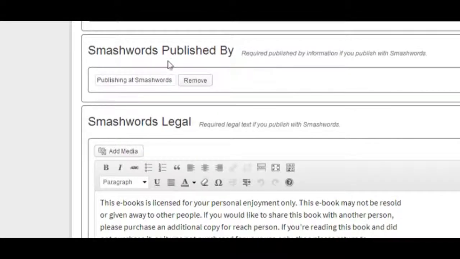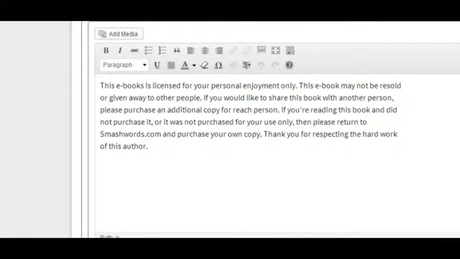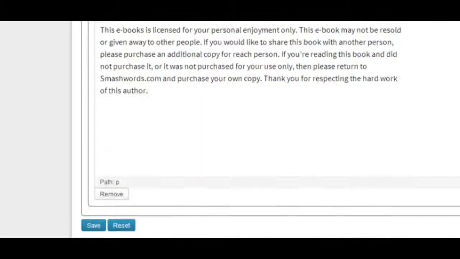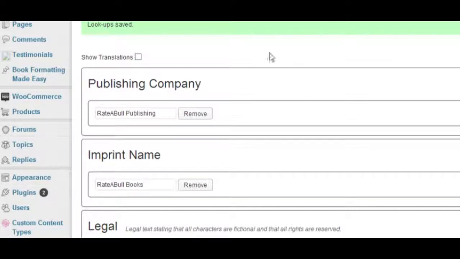And then if you work with Smashwords, we have already filled in the Smashwords information since it's the same for everyone. Now you can just hit save. Again, you can add in translations if you want it. But that is how you set up the back end of your My Publishing Assistant book management plugin.